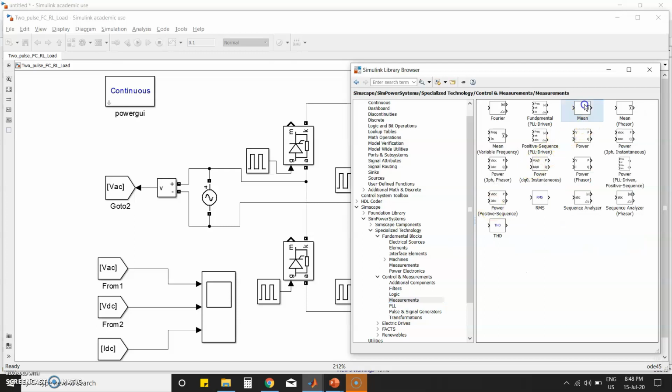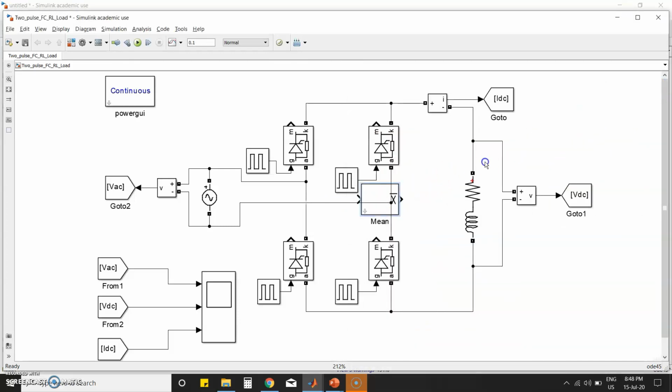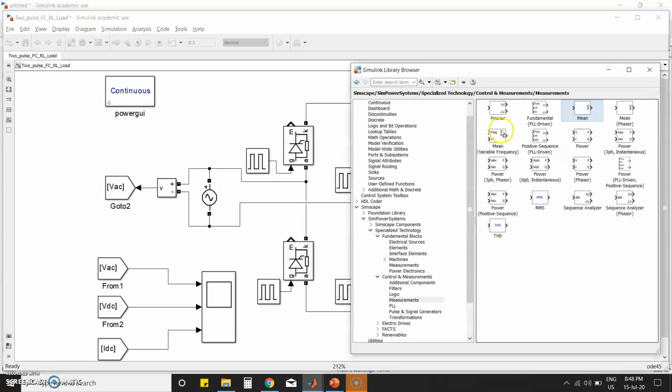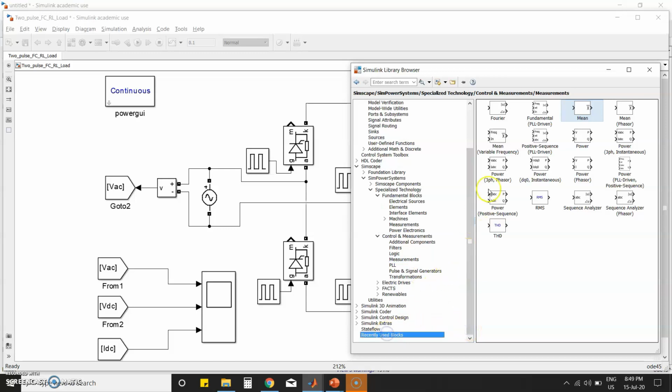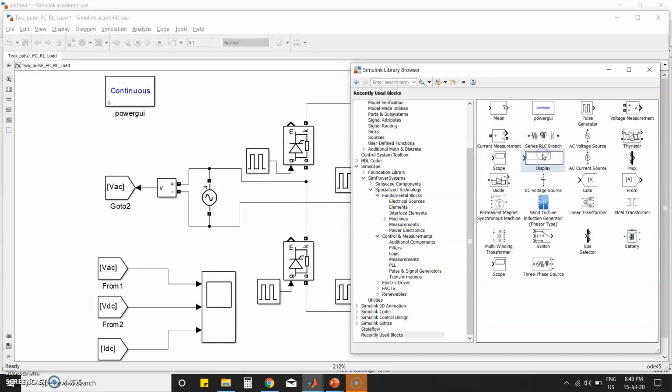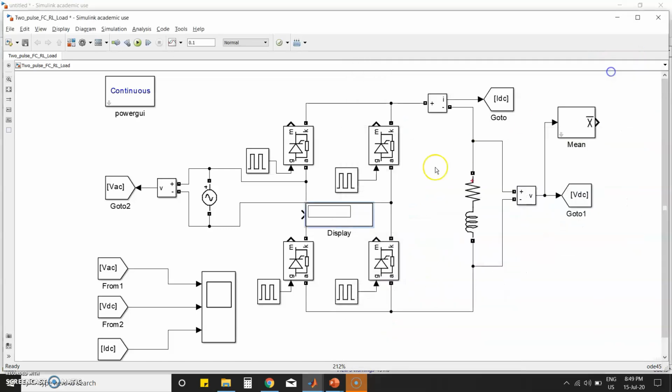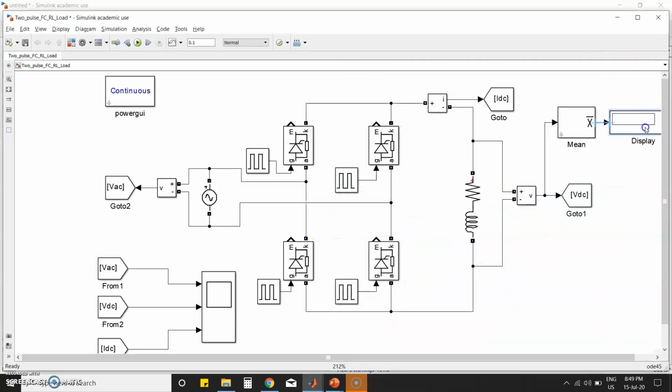So in measurements we have the mean block. Just adding the same. So we need the mean block, so I'm adding it here. And similarly we need a display block, right? So recently used the display ID. So this is a display block. This time I'm adding the same here.